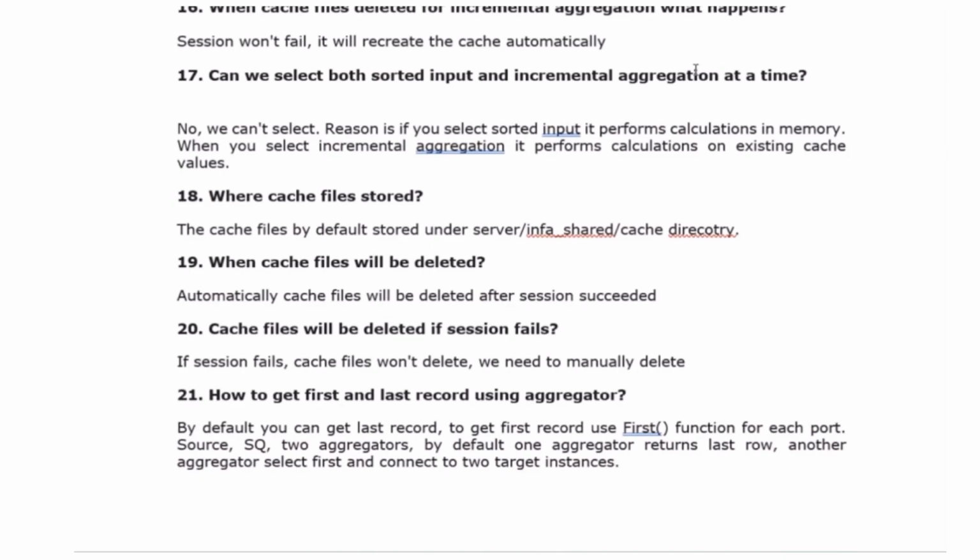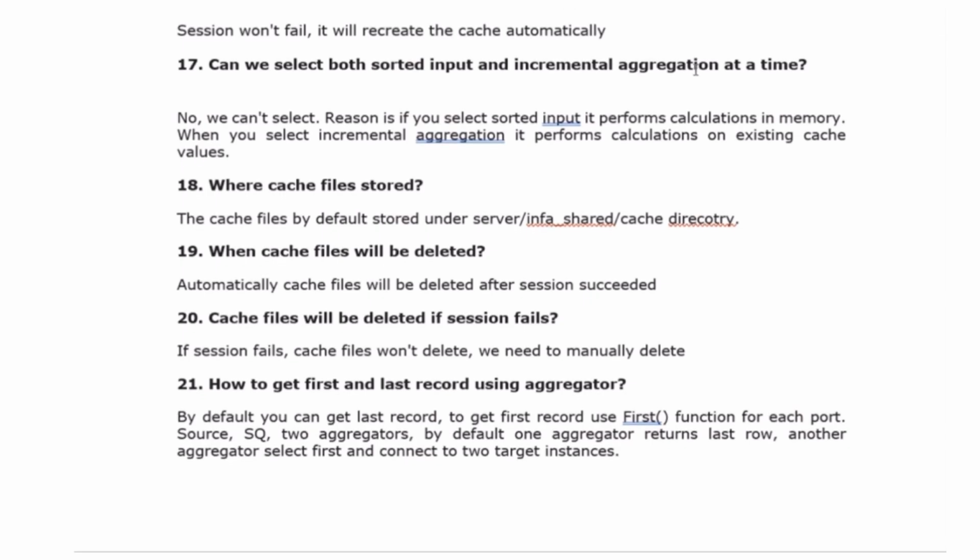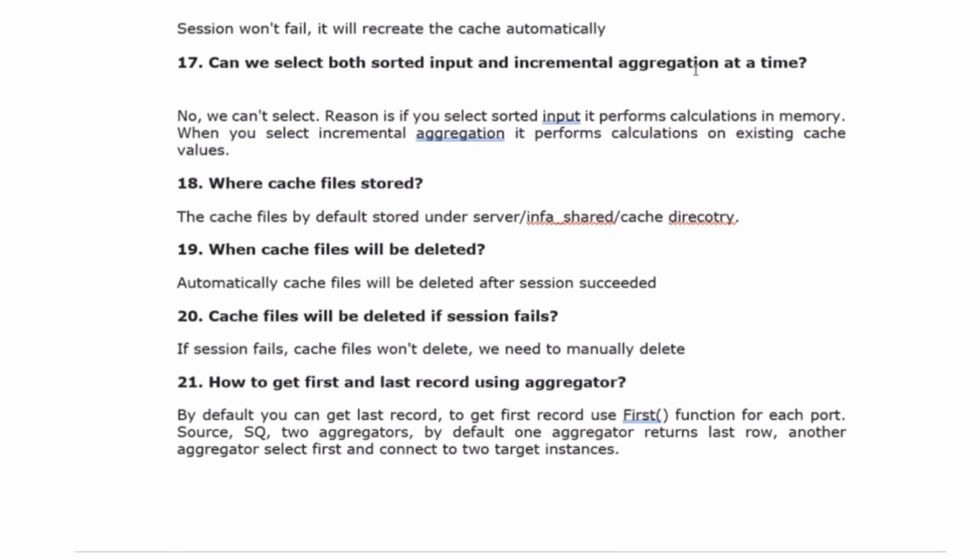When cache files are deleted for incremental aggregation, what happens? The session won't fail, it will recreate the cache automatically. Can we select both sorted input and incremental aggregation at a time? No, we cannot select like this, because with sorted input it will perform the calculations in memory. If you select incremental aggregation, then it will perform the calculations on existing cache values. So you cannot select both at a time.